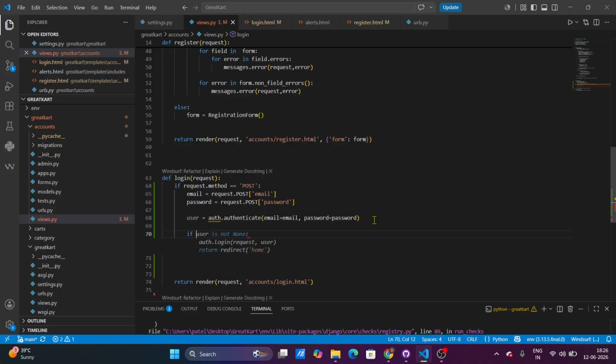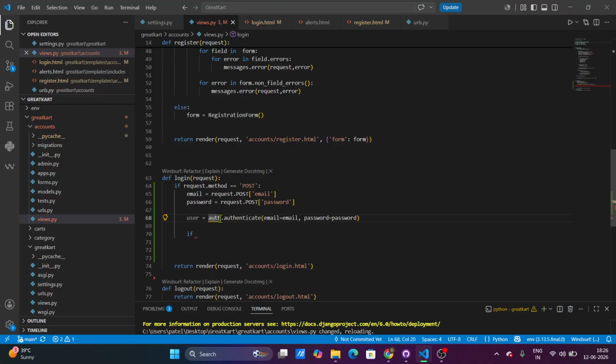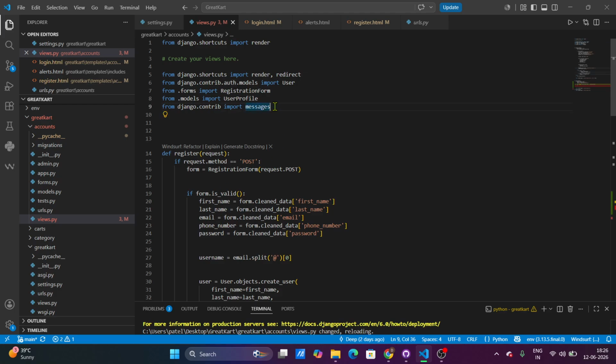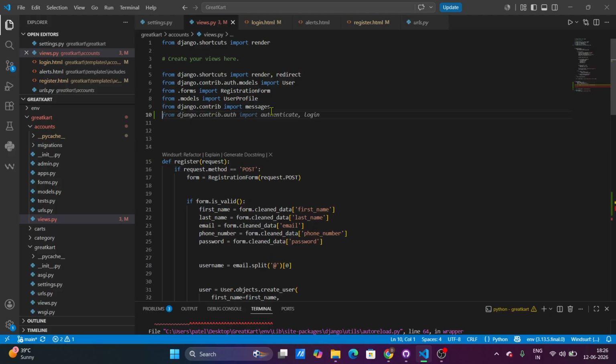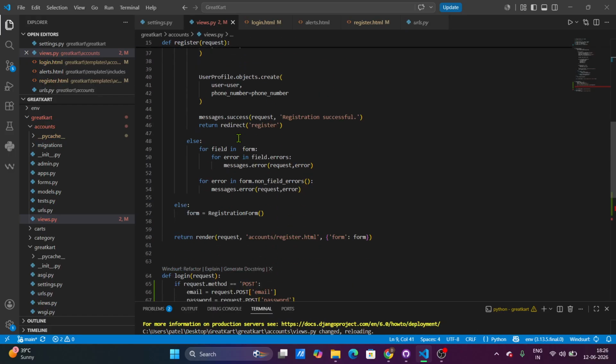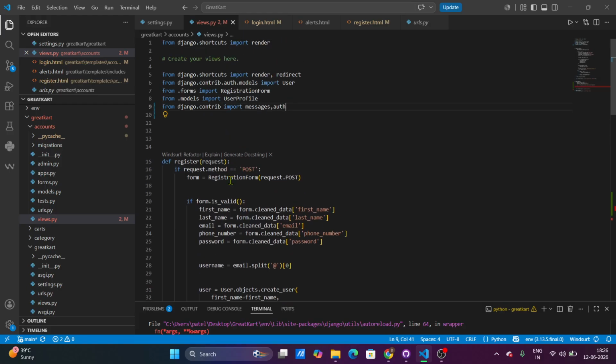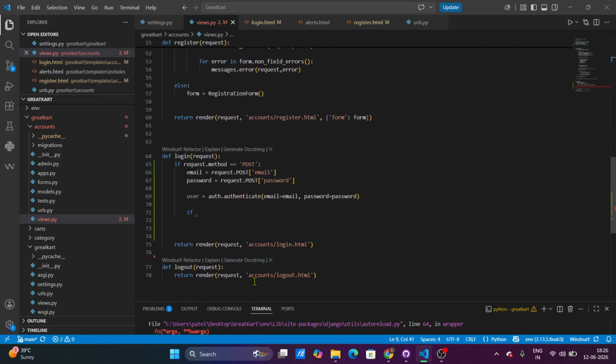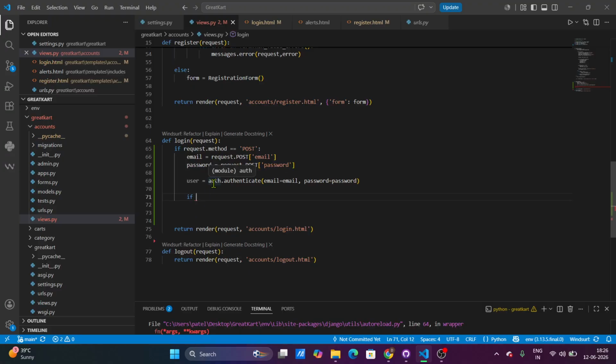And if there is a user, let's import this auth first. Let's import that. So from Django dot contrib we have to import auth here. Okay, why is it not working? Okay, this is because of here. So let's complete this code.